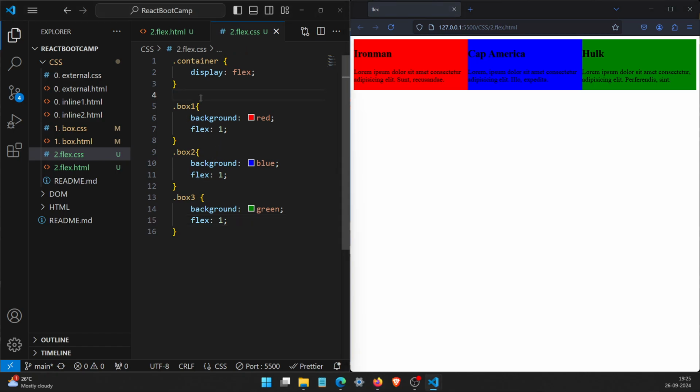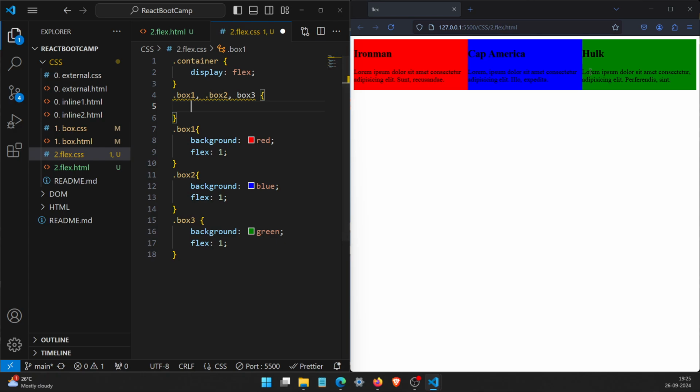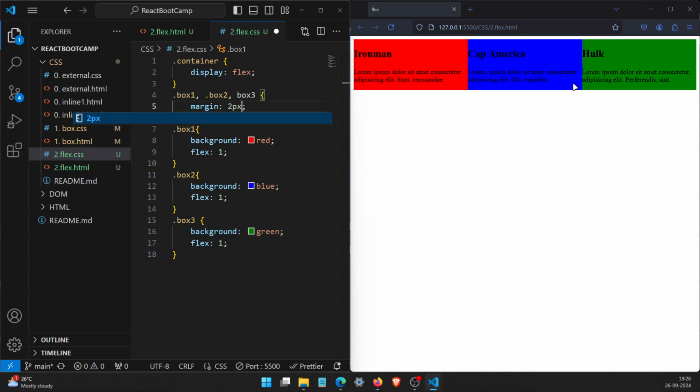Okay, and if we want to do something like formatting each of these boxes separately, which should not affect the entire three, but individually each of them, we can simply write box one, comma box two, comma box three. Okay, and let's just add a margin 2px. Now, why have I done it like this and not simply add this in the container?